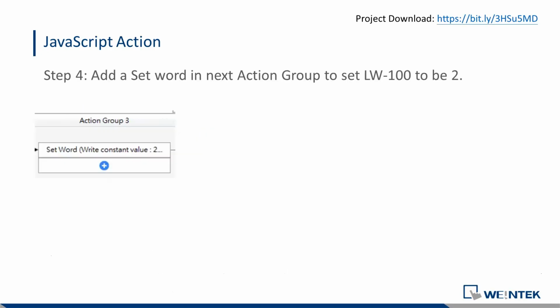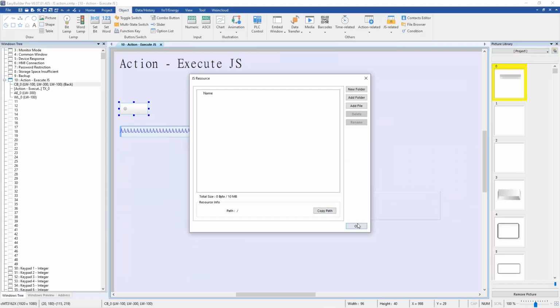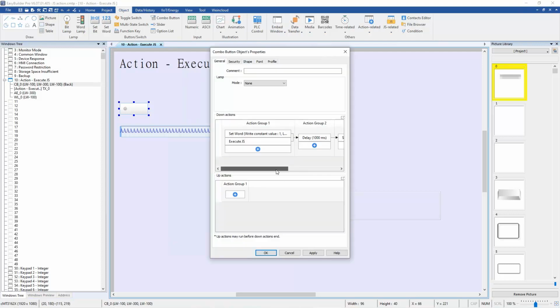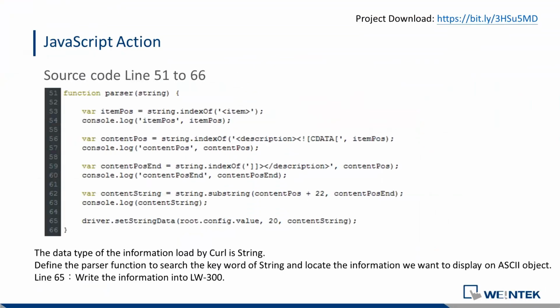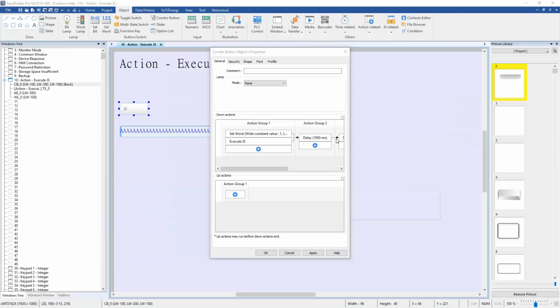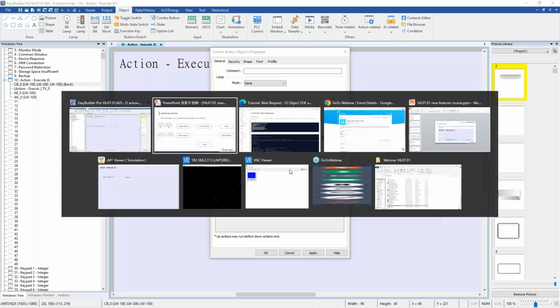All right. Okay, so the next part is that we're going to add the set word in the next action group to set LW100 to be true. The purpose of it is, all right, let's take a look here. We use LW100 to show the progress of how the JavaScript code is running. Earlier I explained that for the action group here, the next action will only be executed once the JavaScript code is finished. So in my example, first I give a value to LW100, and once the JavaScript code is finished, I will set another value into LW100 so we can know that the JavaScript has already finished executing.